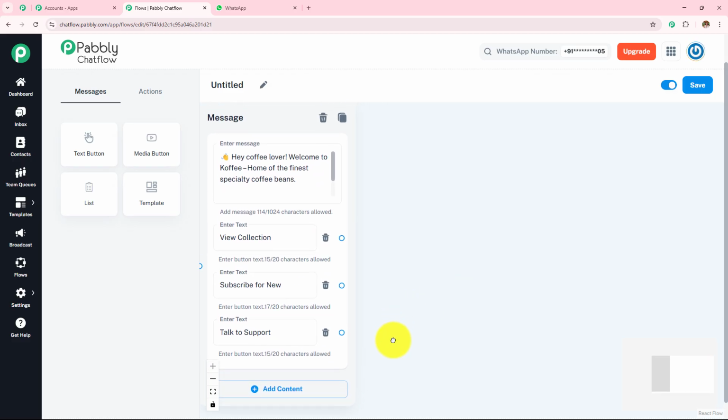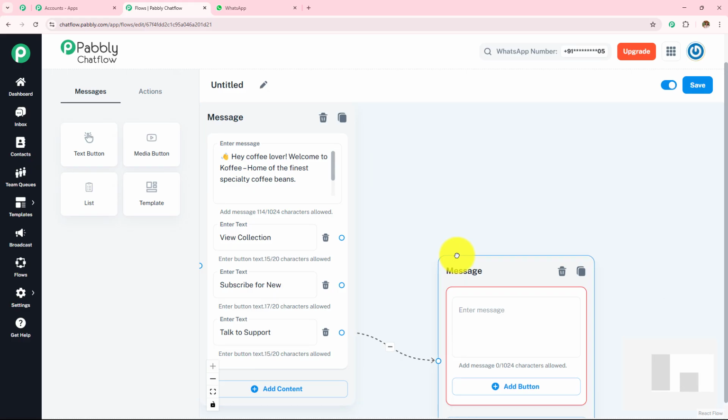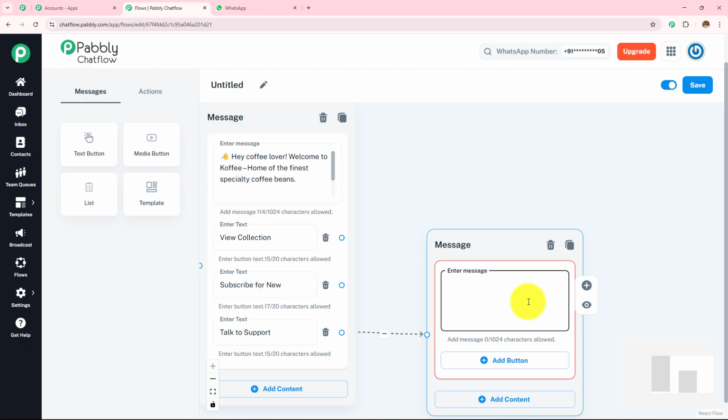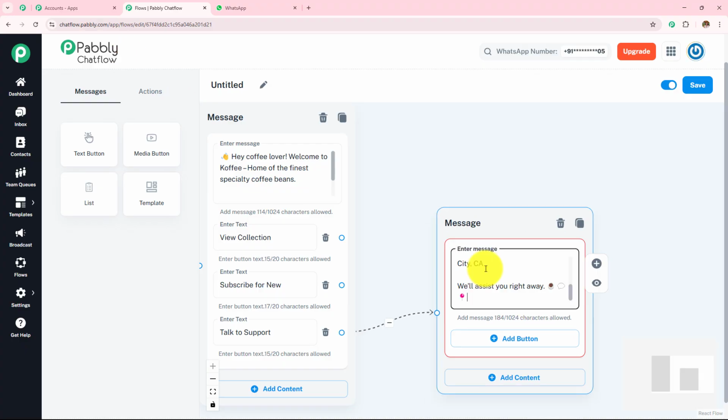So I am going to follow the same process. I am going to drag this circle, and then in this choose content type, I am going to select this as text plus button, and then I am going to add the contact information. So here in this talk to support, I have entered my message.